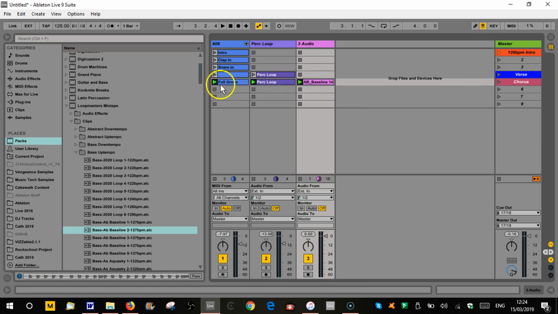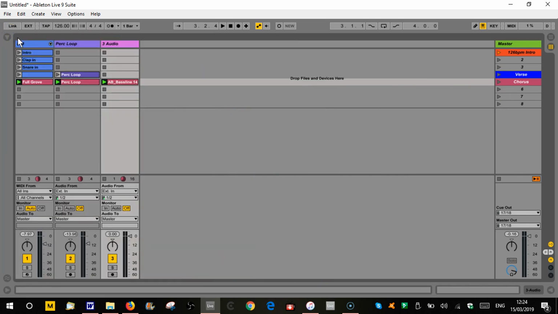We could also color all these the same as this. You can either color these the same as your track or the same as your scene. So you might want all of this scene to be the same color as the chorus, which I think is that one. Again, it's all just down to personal preference.